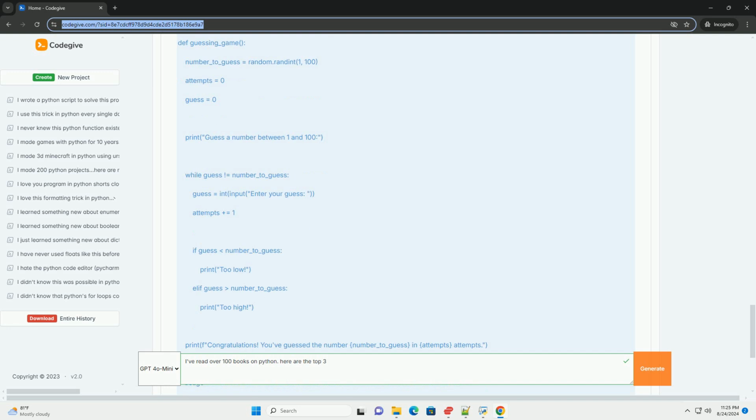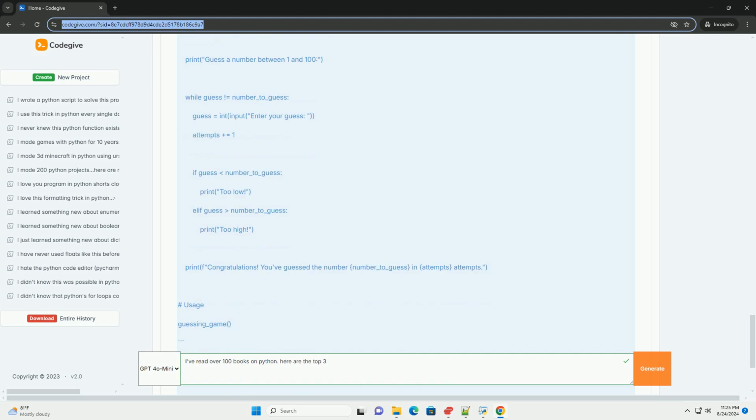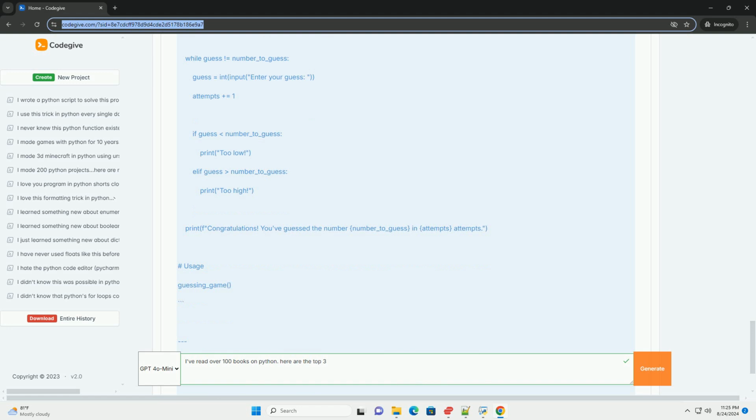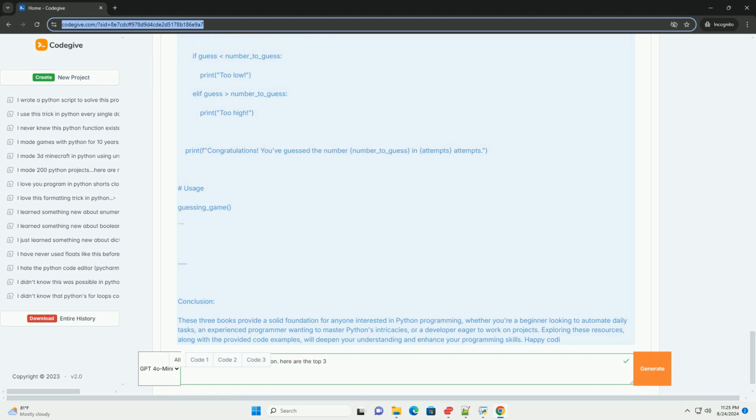Conclusion. These three books provide a solid foundation for anyone interested in Python programming, whether you're a beginner looking to automate daily tasks, an experienced programmer wanting to master Python's intricacies, or a developer eager to work on projects. Exploring these resources, along with the provided code examples, will deepen your understanding and enhance your programming skills. Happy coding!